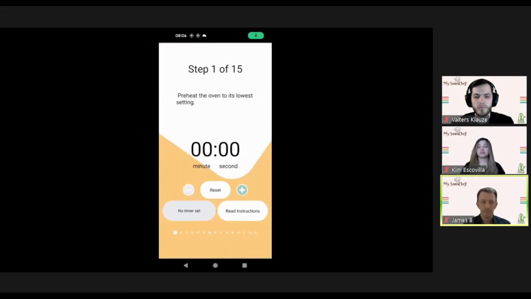Great, okay, here we are. We're in the first step of the recipe. We can see that there is no timer. And we can see a few buttons that we can use to work with the app: read instructions, reset, increase, decrease the timer, and we can also swipe to go to the next step. But let's use our assistant, Blueberry.